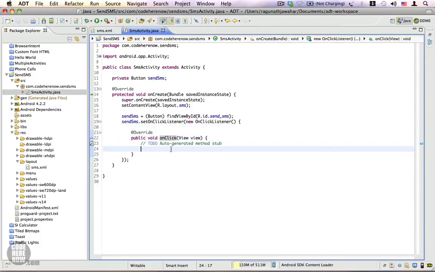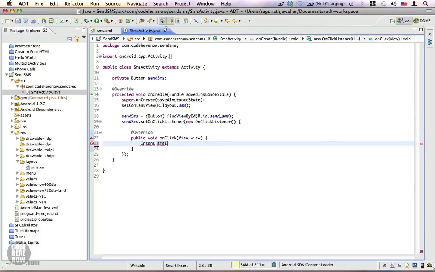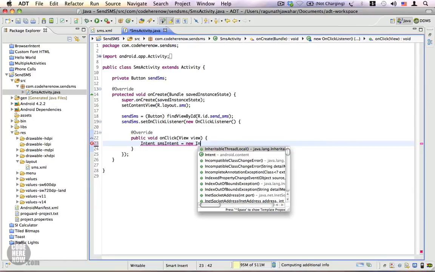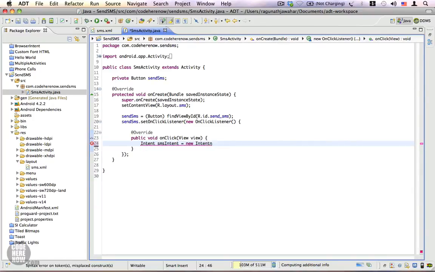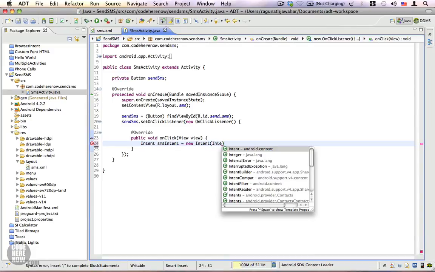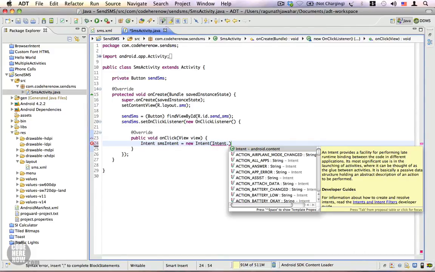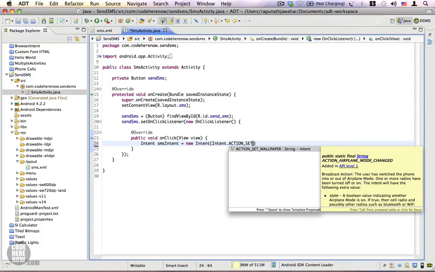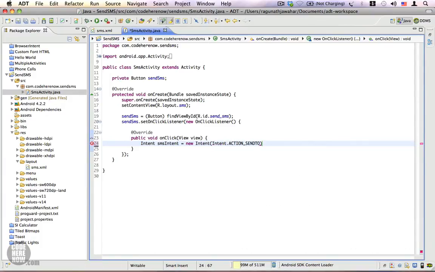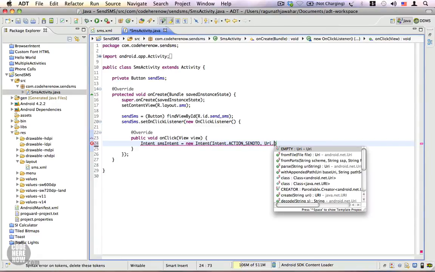And within this method, I'm going to write some code which will open the text messaging application to send an SMS. We're going to do that. Intent smsIntent is equal to new Intent. And we're going to specify an action, which is Intent.ACTION_SENDTO, followed by the URI, which is Uri.parse.